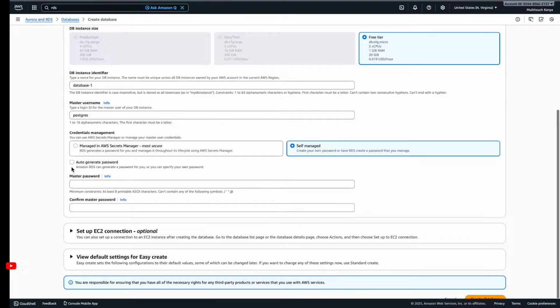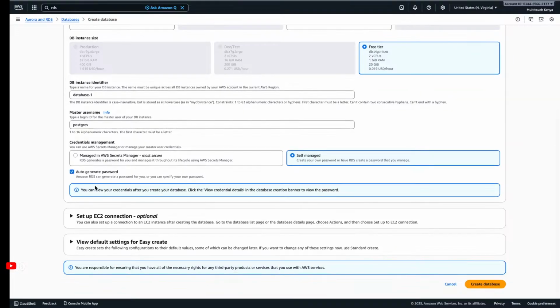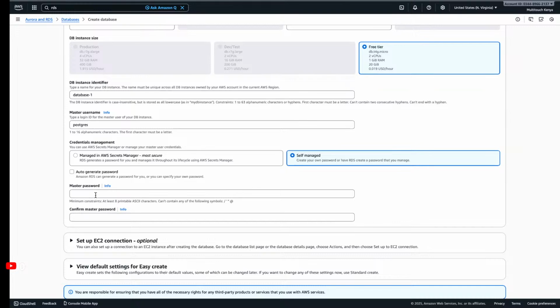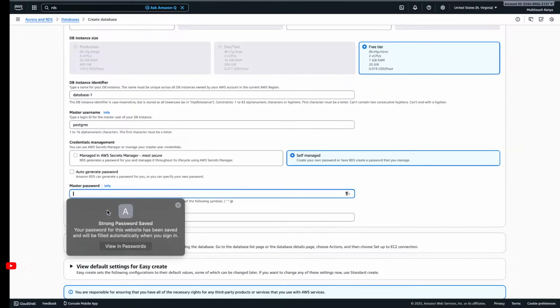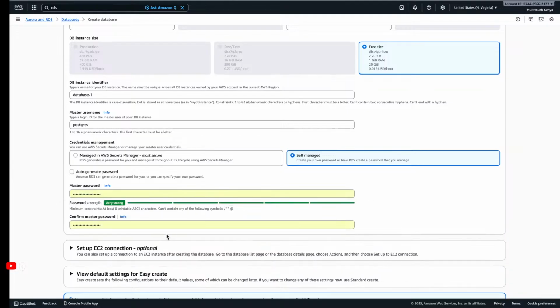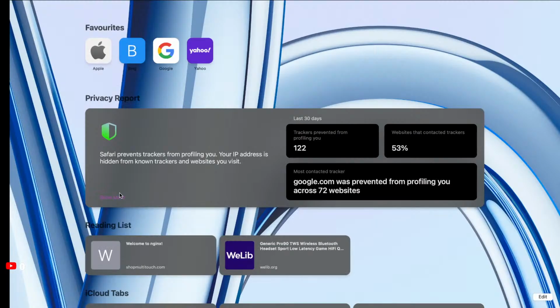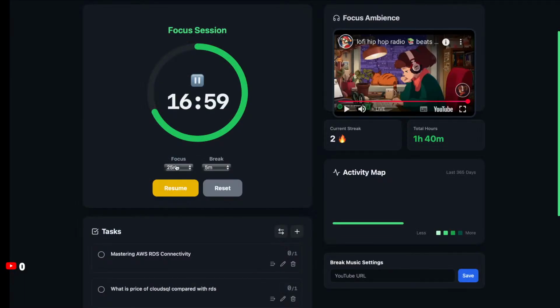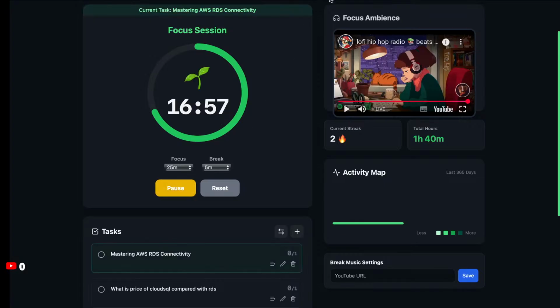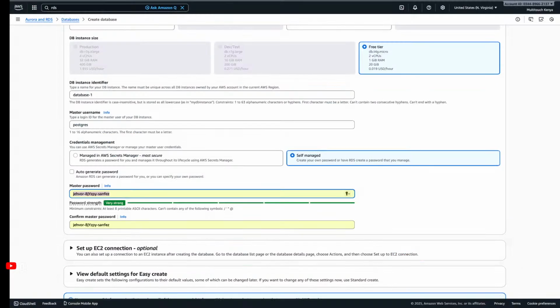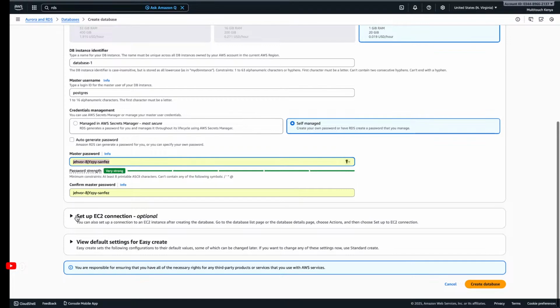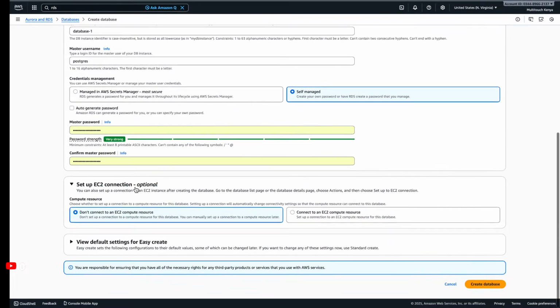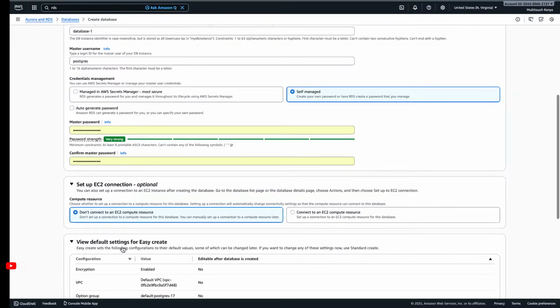Then we want to have a password. We can just use the password manager, and then we save this password somewhere. We will need it, so let me just put it in the other tab. Then you can interconnect it with EC2. For now I'm not using that.